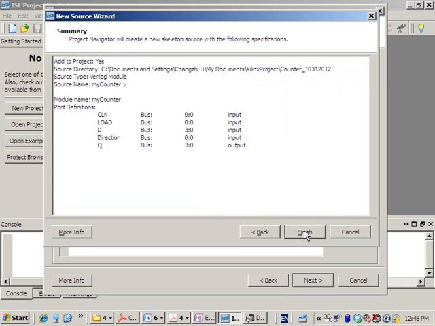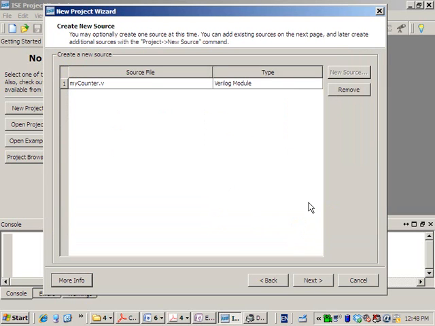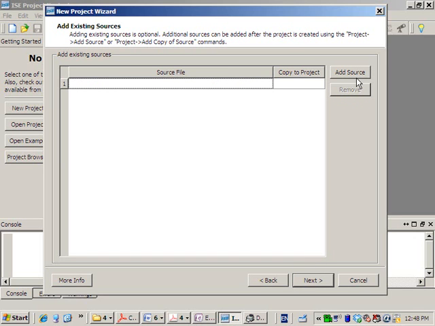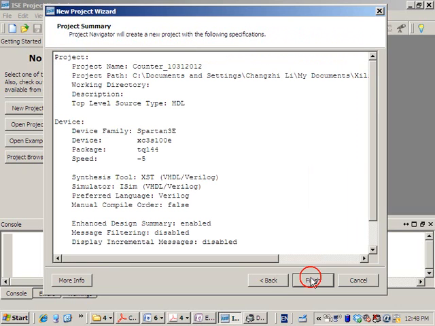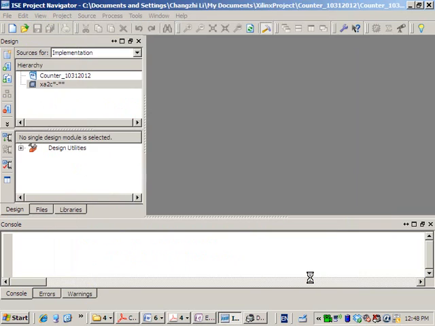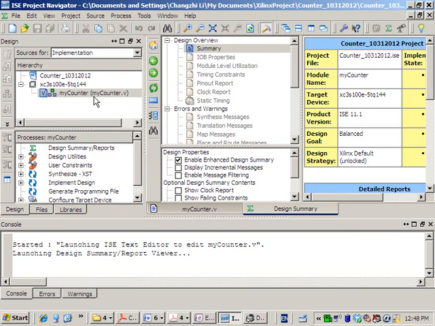Click next, finish, and I don't have to add any new source file, so I'll click next. Do I have to add existing source? No. So I click next, finish. And after that, I have my counter file here on the left panel.